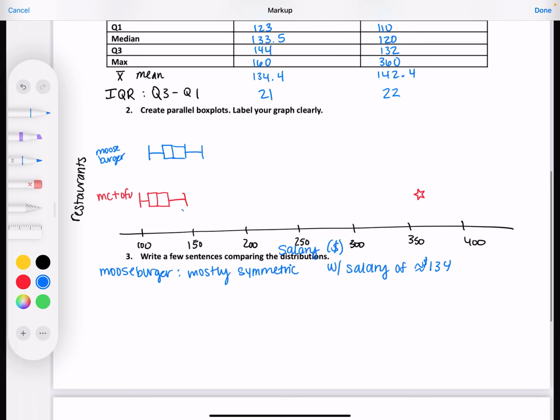Then for McTofu, what would you notice about this one? It is not symmetric. Well, technically though, because it's an outlier. So when we have an outlier, we want to ignore that when we're looking at data. We're going to comment that it exists, but we want to ignore it. Still skewed to the right though. It's probably still skewed a little bit. You could say slightly skewed right.